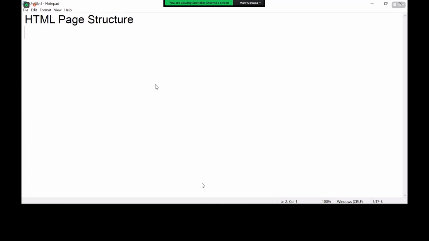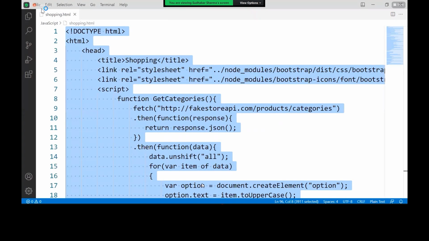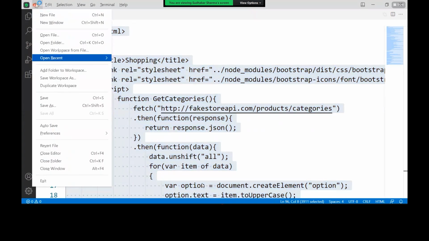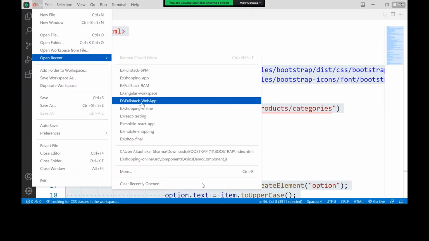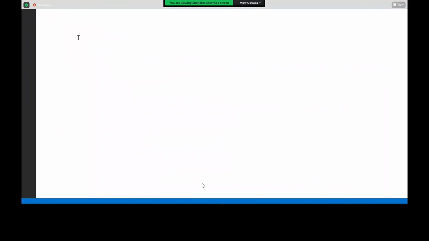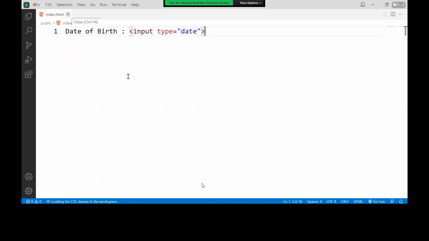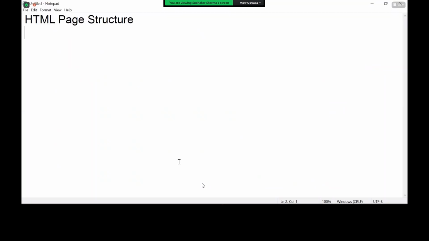The HTML page. Let's open our project. So our project is this. We created a shopping full stack web application. And here the first point you need to learn is that generally an HTML page means an HTML static page.